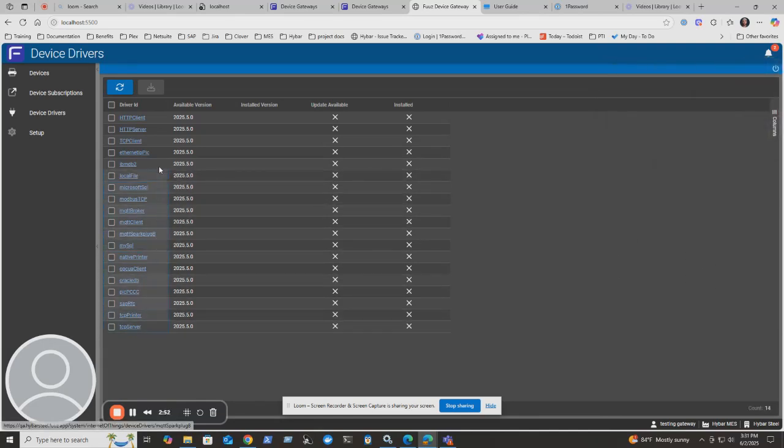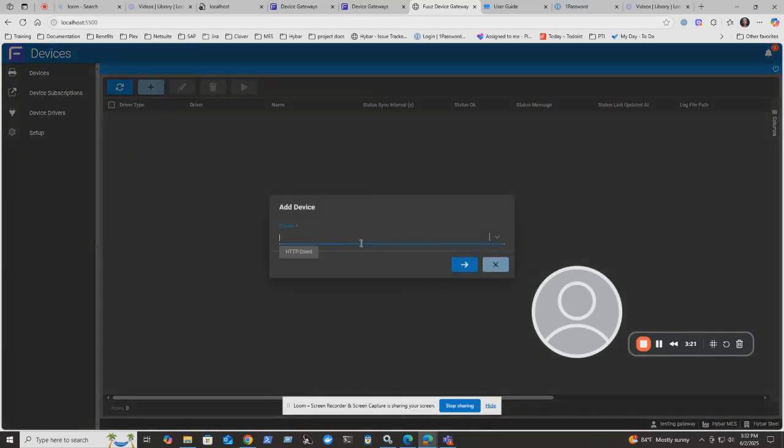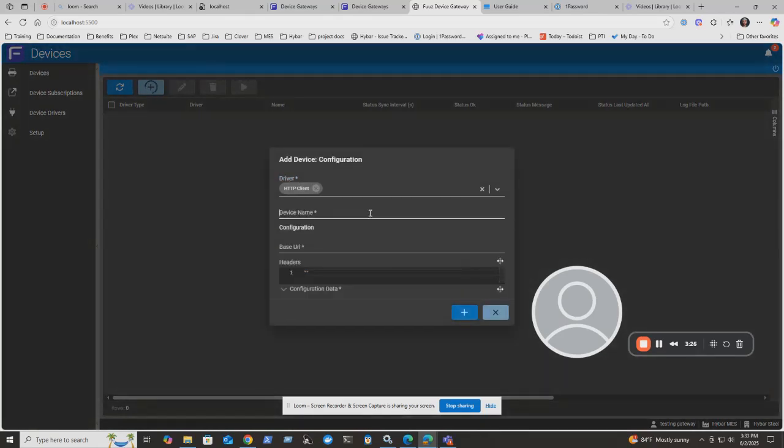We have a bunch of different drivers to choose from. So if you're trying to install a MySQL driver, you do that here, or just like an HTTP client, you do that here. Go ahead and install the drivers you're interested in. Once the drivers are in, then you can complete the rest of the setup. Once your drivers are in, come up to the devices section. We'll add a new device. Pick from the driver that you have installed. Hit next. Give it a name.